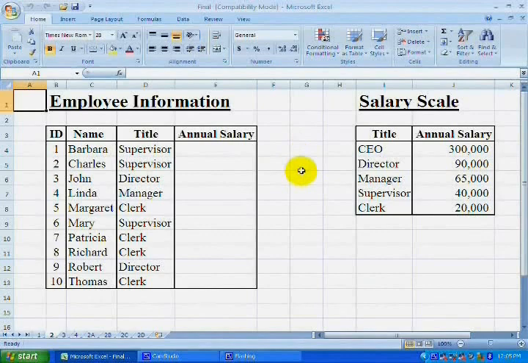So in situations like this, we could use a VLOOKUP function to find a relationship between the name and the annual salary. But first, we need to make sure that the criteria table, which is the salary scale table in this case, is organized by columns, and the common column, which is the title column, is the leftmost in this criteria table before using a VLOOKUP function. The VLOOKUP function has 4 inputs. So this is how we use a VLOOKUP function.